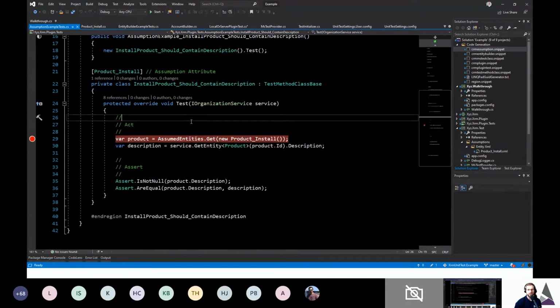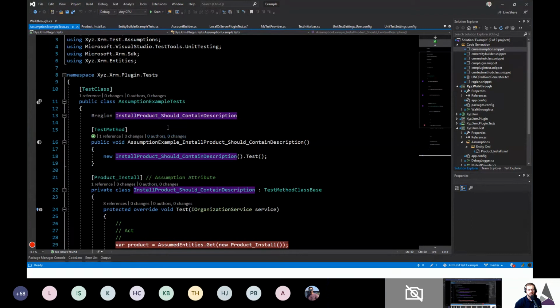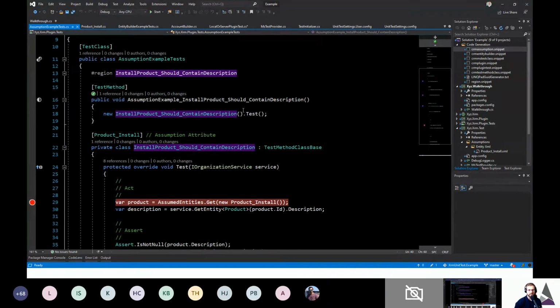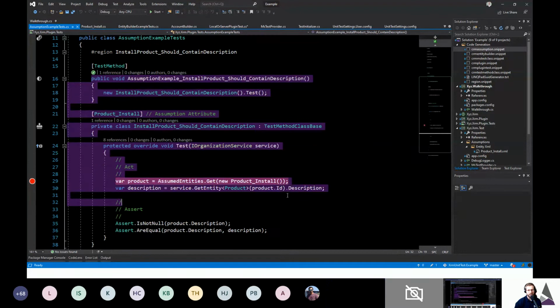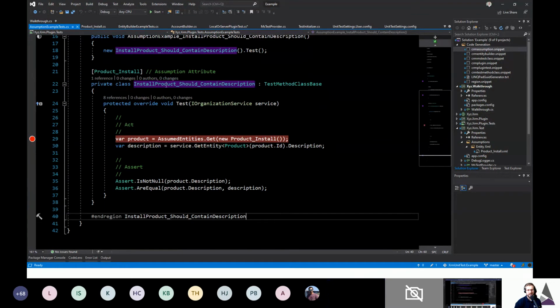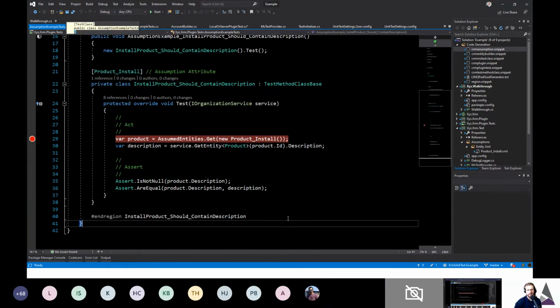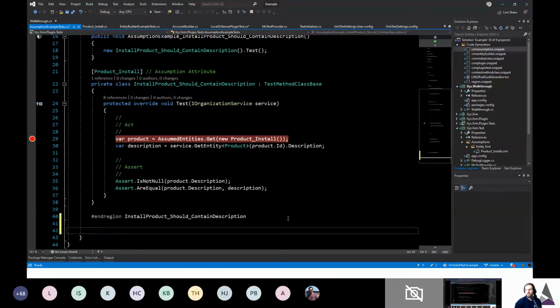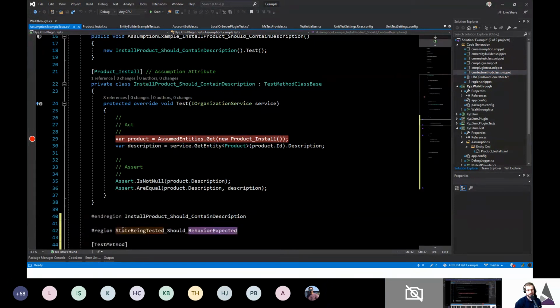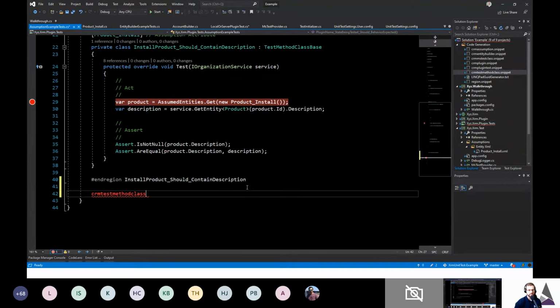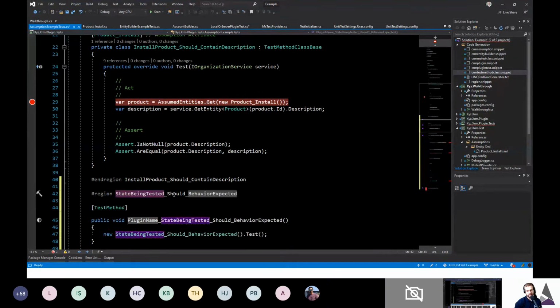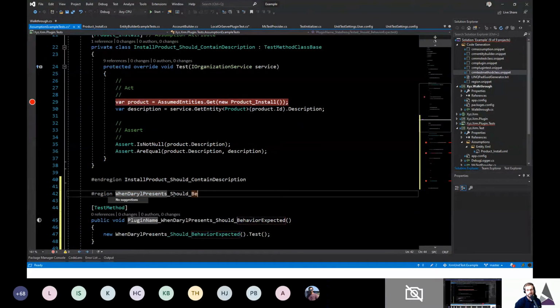So let's create a new test class here. This is using the test method class base. If I had to remember how to do this again, it's kind of confusing. So let's say we have a test that some other product doesn't exist, and let's do a simple test here. If I follow my little snippet here, CRM test method class, that's the one I'm going to use. I press tab to autocomplete, twice. So: state being tested. When Daryl presents, it should be awesome. We'll do that one. Cool.